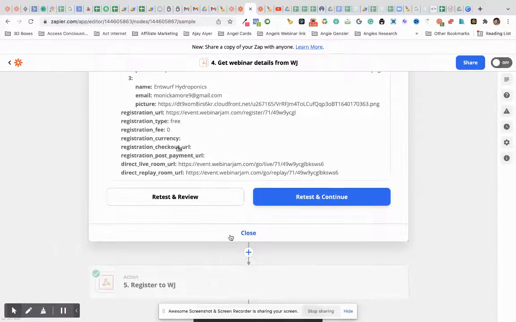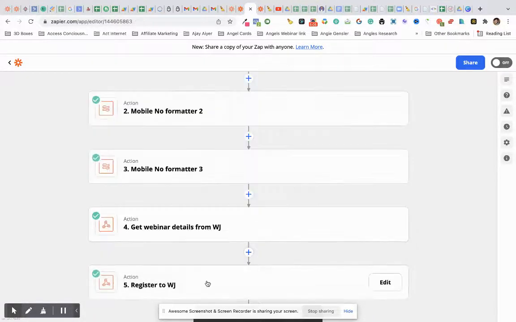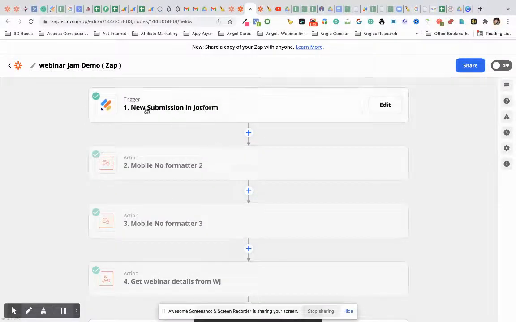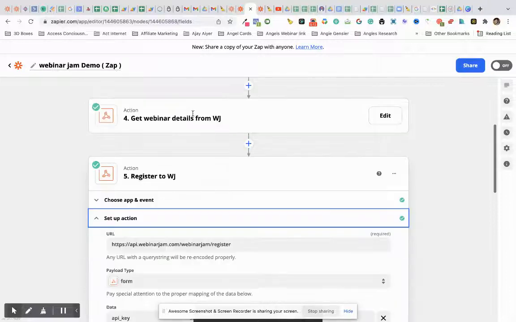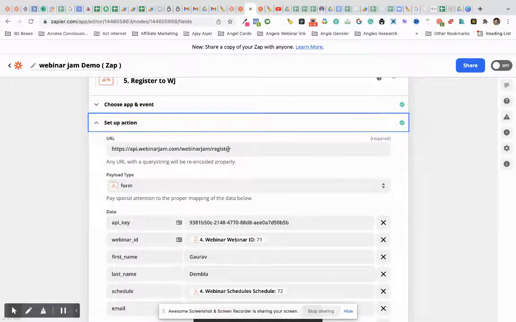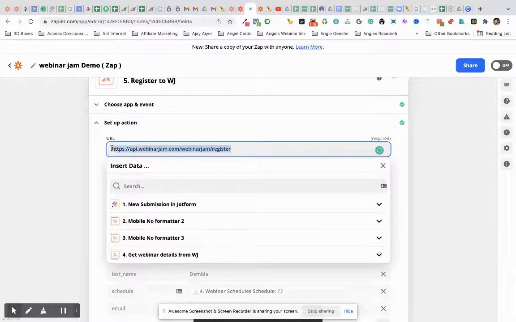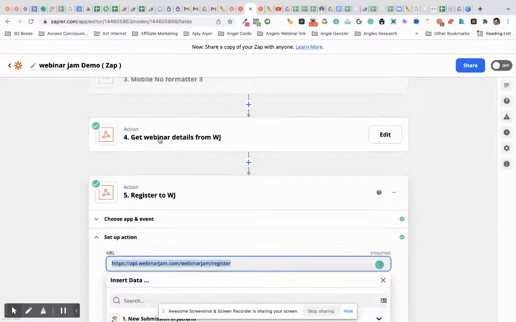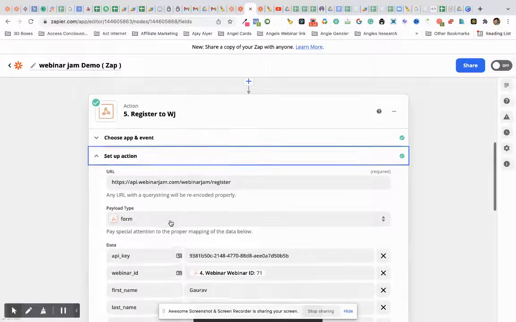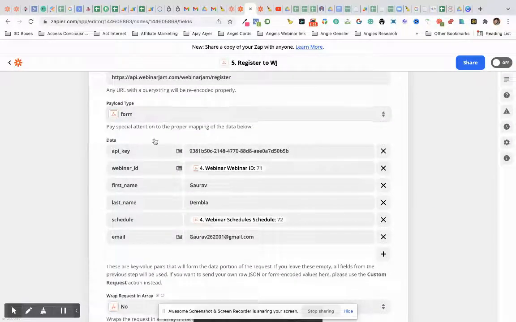So now we'll close this up, and now we want to register our people who have given their details on this particular form into this webinar. So how are we going to go about that? We'll use the same API URL which we used over here to get the details. Over here, we need these parameters to be sent to Webinar Jam for registering.